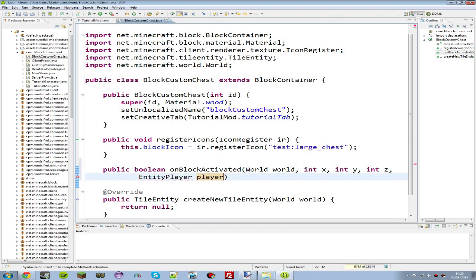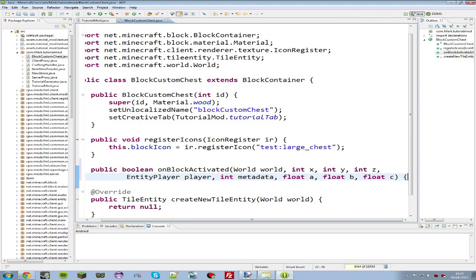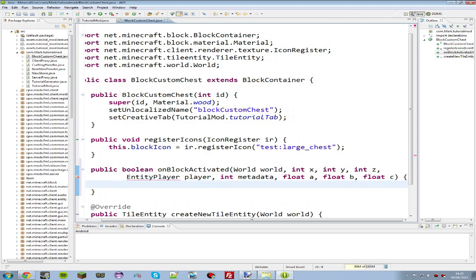It then takes an int value that's the metadata of the block, and that's just some small data about it, but the tile entity is just a way to store more data than this metadata, so I'm not going to use it, but I'll just put it in. And then there's three float values at the end, and I have no idea what they do. I've never seen them being used, so I just call them A, B, and C, and we're not going to use them here. They're just there to show their face, really.